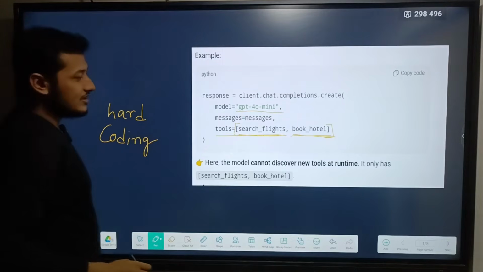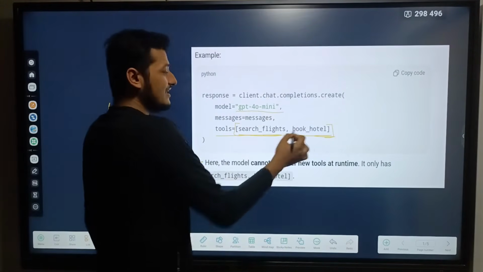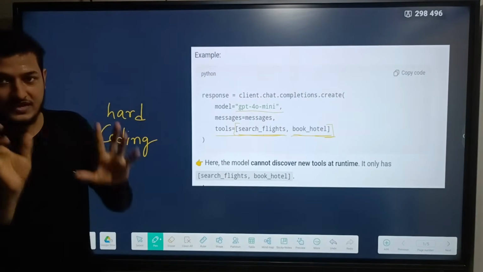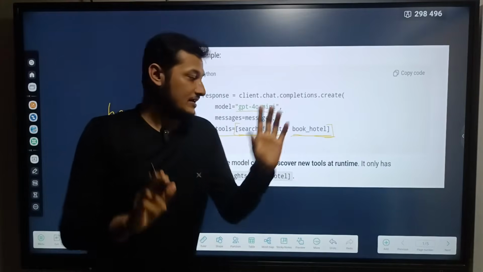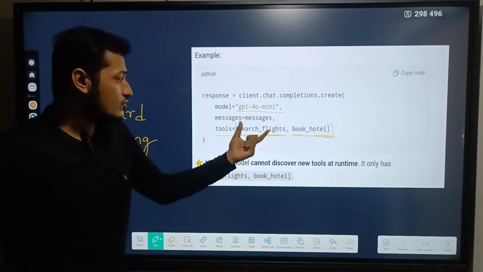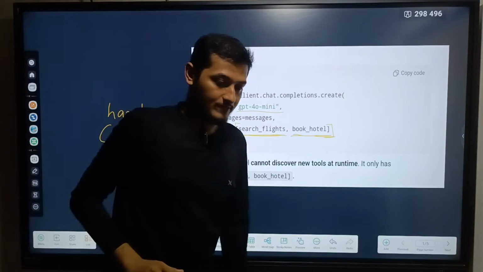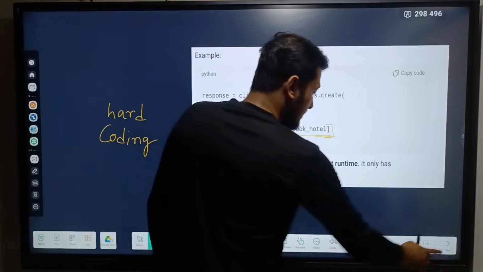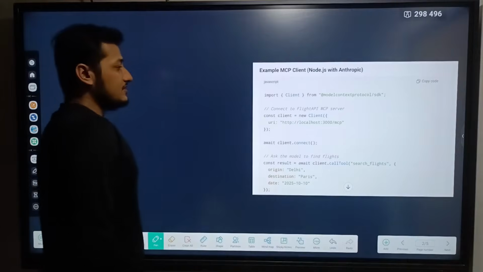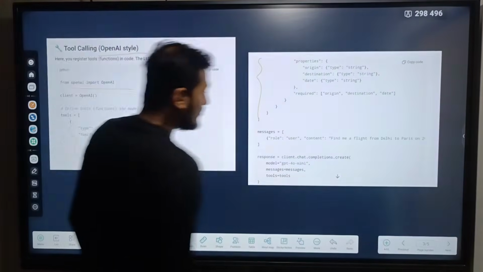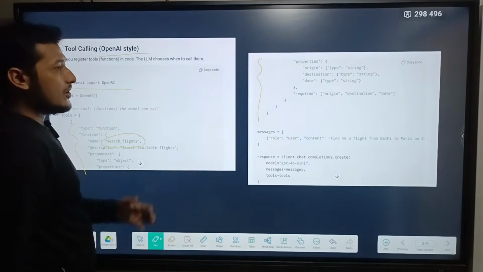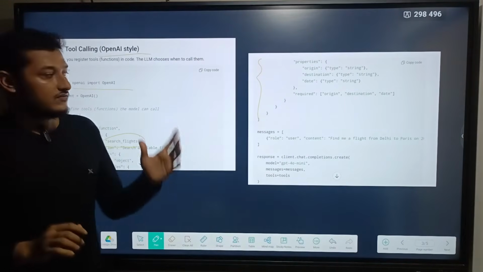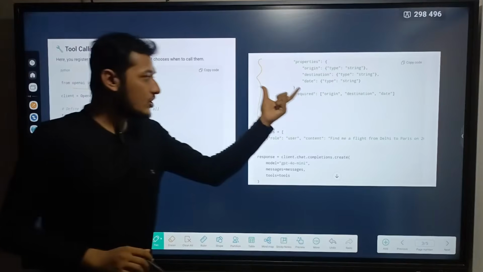How are you doing the hard coding? Because inside the array you have just declared that you have two tools, and these tool names are search flight and book hotel. And here the problems come in. Problem number one is that all of the providers like OpenAI, Gemini or Claude have a different structure for defining these tool calling things.